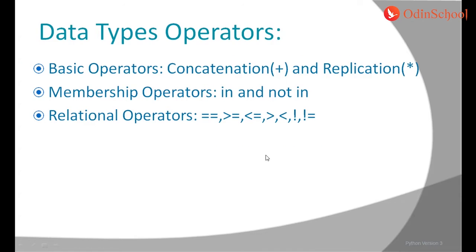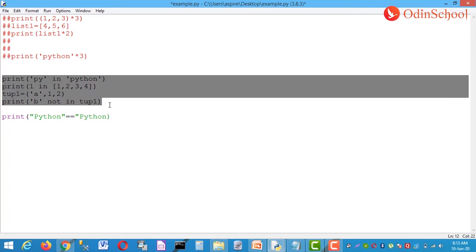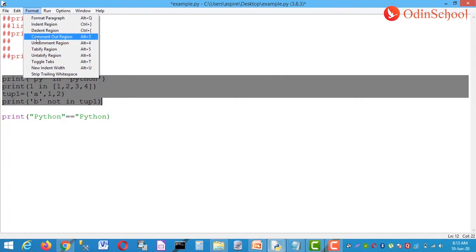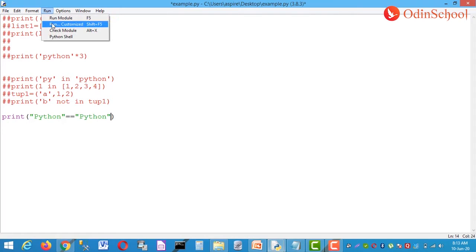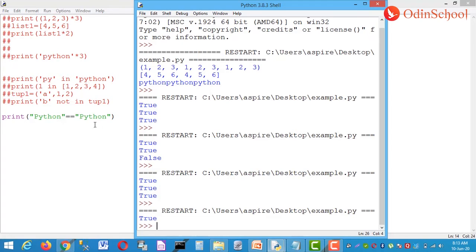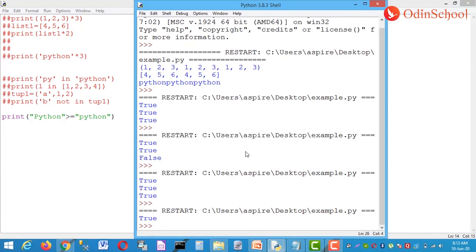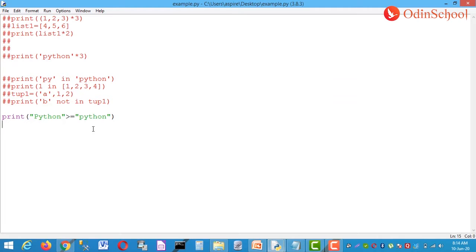Now next is the relational operator. This operator is meant to show the relation. Now let's see the example. I ask print, then I take Python equals to Python. Let's see the result of this. It would be true. But if I take a small p and use the symbol and then let's see the result. False.